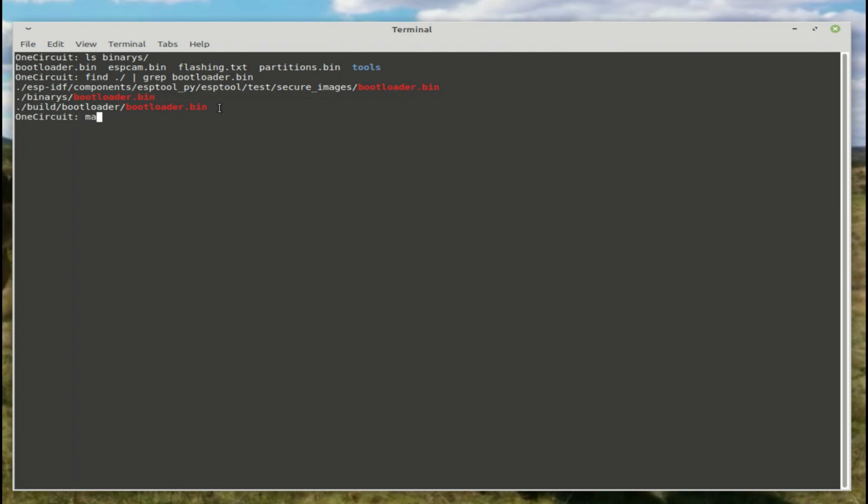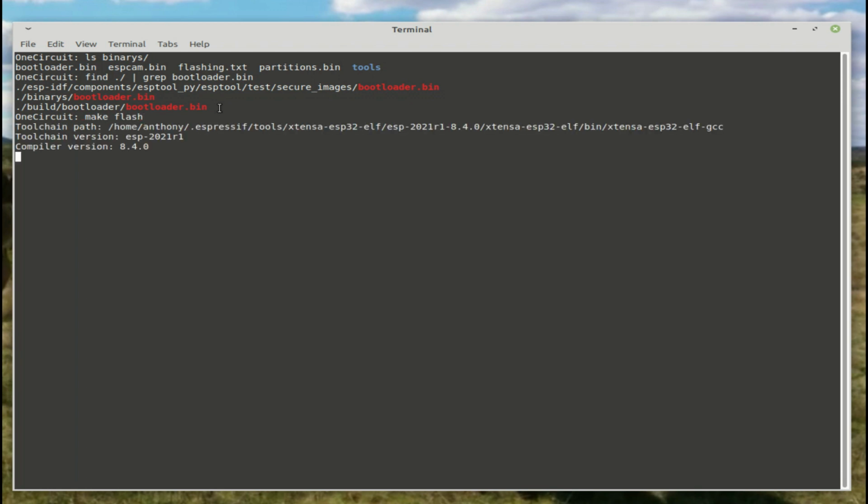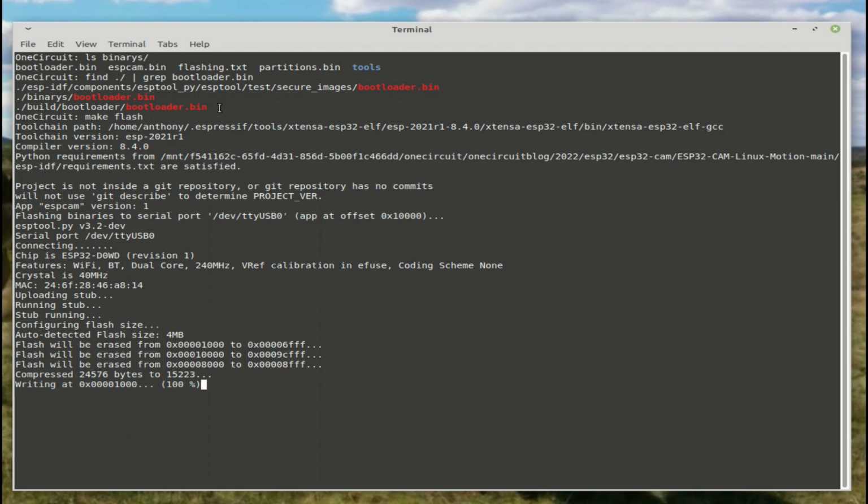But there's another cool feature here. You can just go make flash, and it'll go and find those binaries that we've just built, and it will just upload to the ESP32-CAM directly, which is pretty cool. So I guess the advantage of being able to do that sort of binary build is to make any changes that you'd like to in the actual code itself. So if you're the sort of person that likes to customize, even just the layout of the HTML file that you go to for the web server for the ESP32-CAM, then that is the process for doing it.